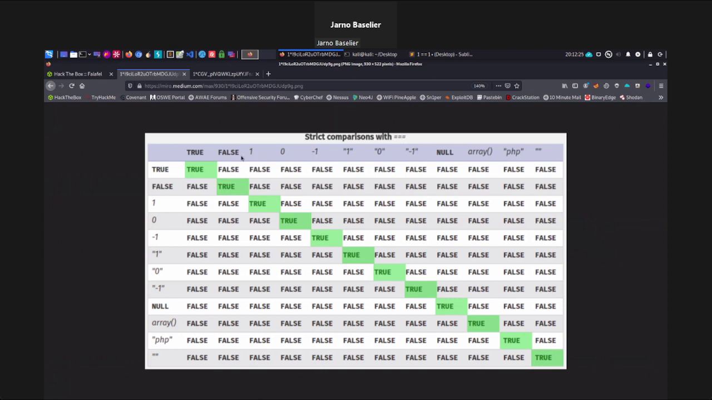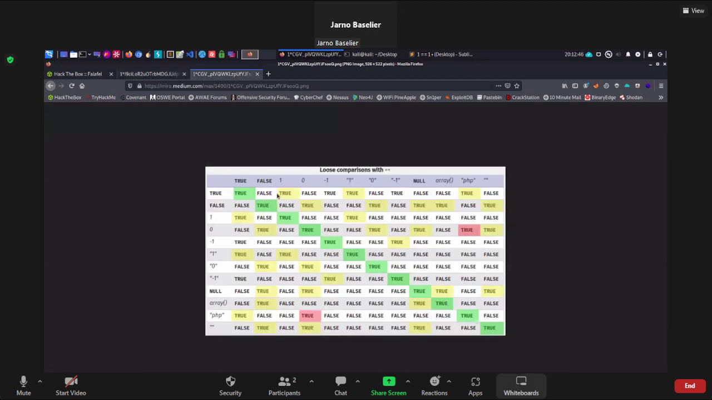So when we have an integer 1 that is compared to another integer 1, it will be evaluated to true. And the same is for strings. So when I compare the string of 1 to the string of 1, it will also be compared to true. And this is with a strict comparison. Now let's take a look at the loose comparisons. As you immediately see, this picture looks a little bit different.